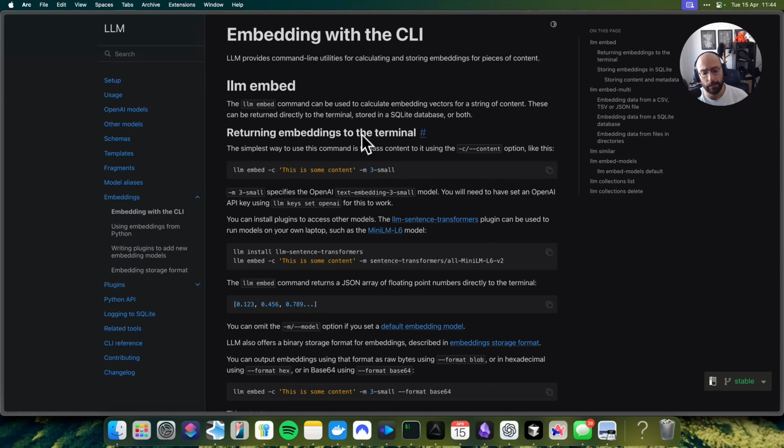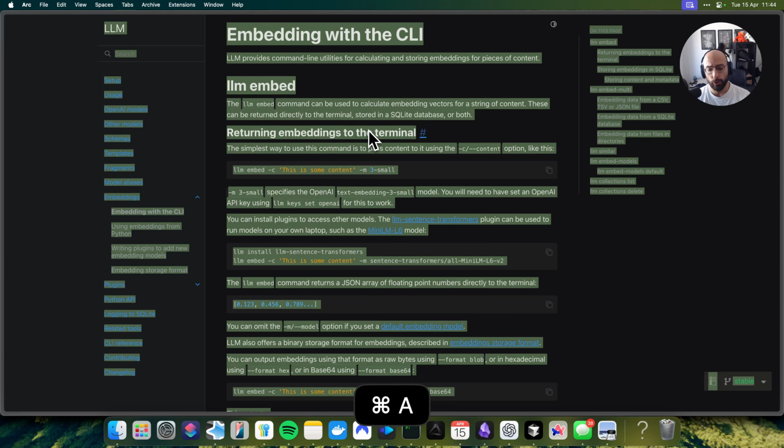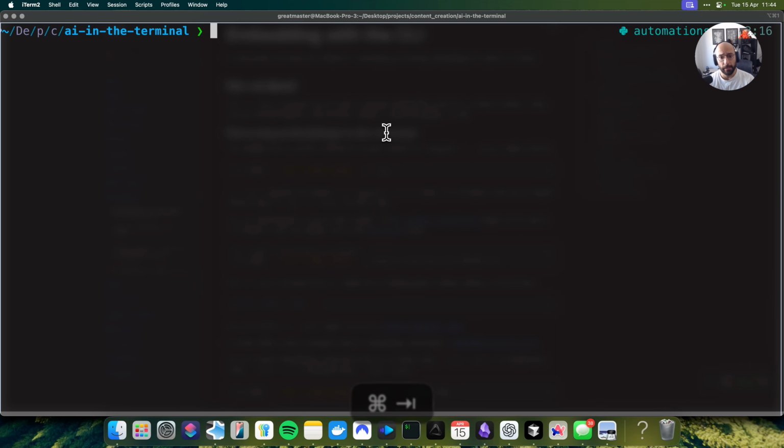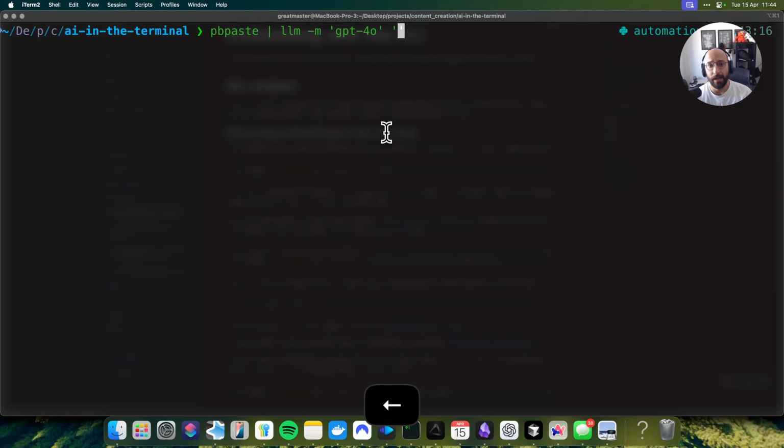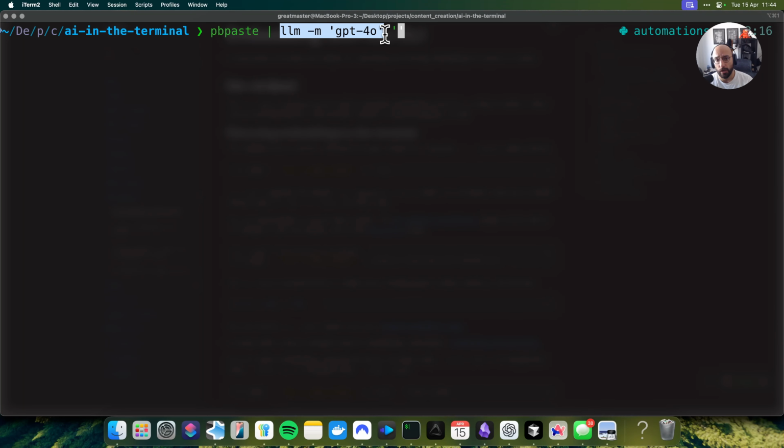I can hit Control A and then Control C. So now I have this on my clipboard. What I did is I could run pbpaste and then pipe that to LLM, and I'm going to go GPT-4o. So now this model has access to the contents of my clipboard through this command, pbpaste.